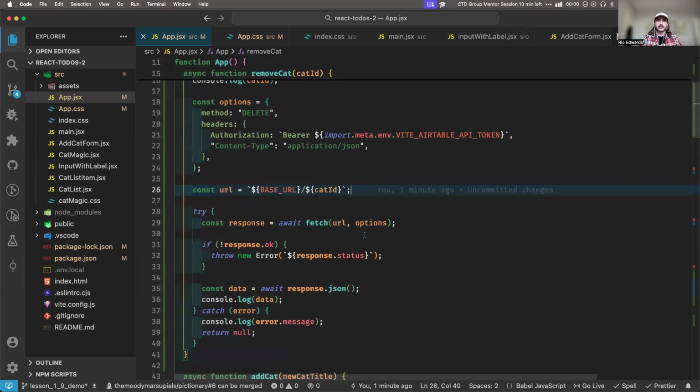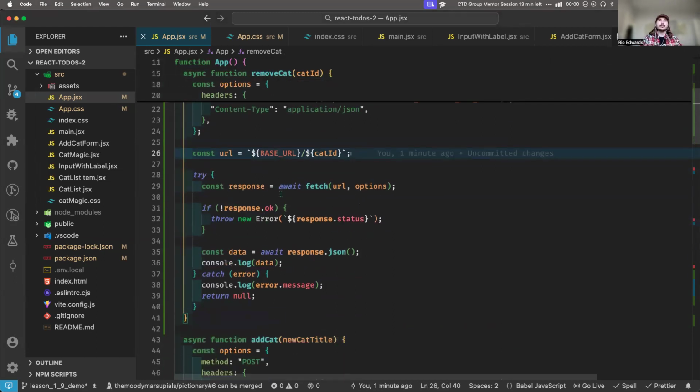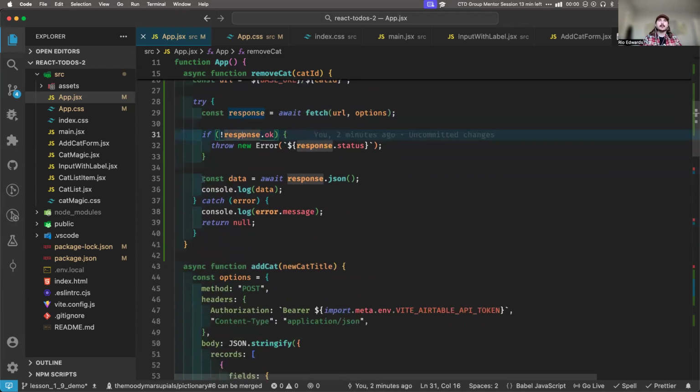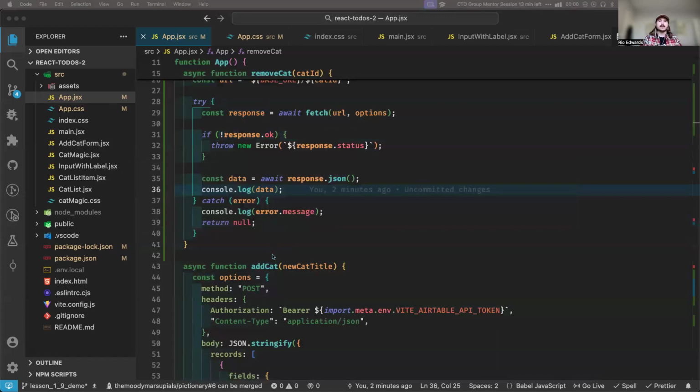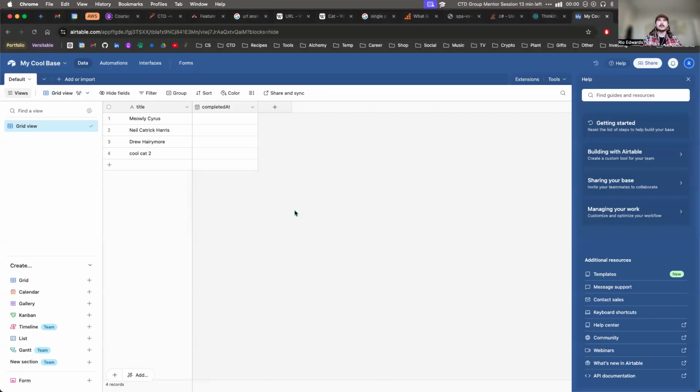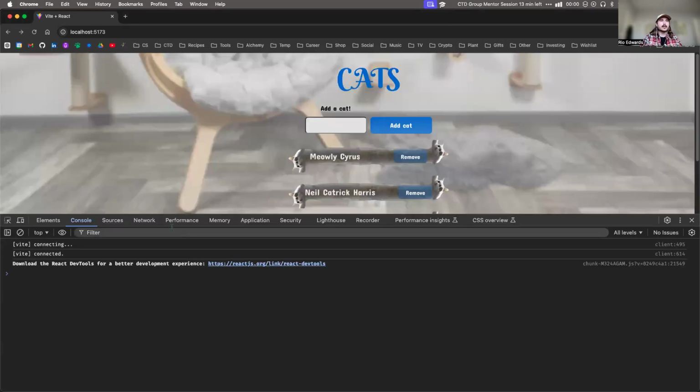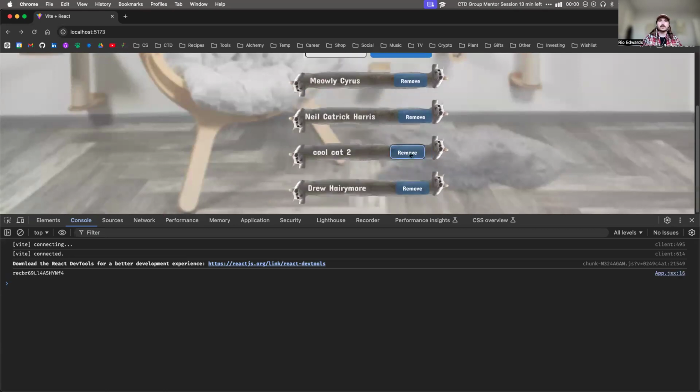So now we're deleting cats in Airtable. If we try the fetch, the response is okay, which lets us know we successfully deleted the cat. The data, as we briefly noticed in the console, looks like an object. Let me delete that one. This is our data, we're console logging it out there. So the data is an object that has deleted true and then the ID of the deleted cat.